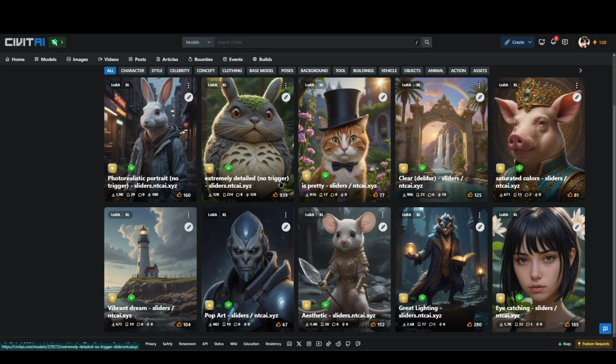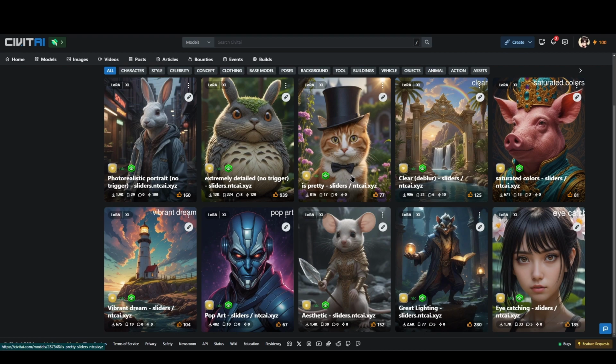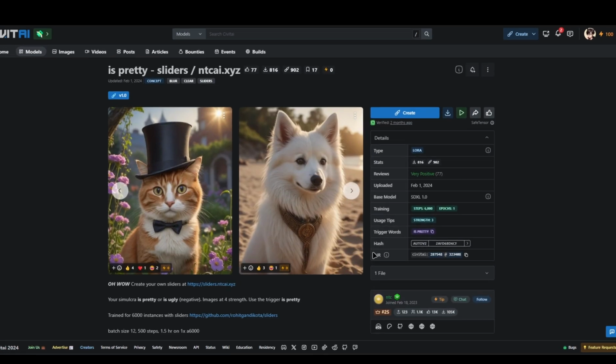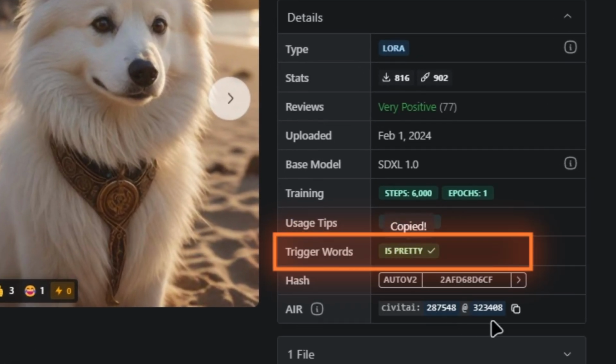And to use some of these LoRAs, you may also need to use their respective trigger words in the prompt, which you can find on the respective Civit AI page.